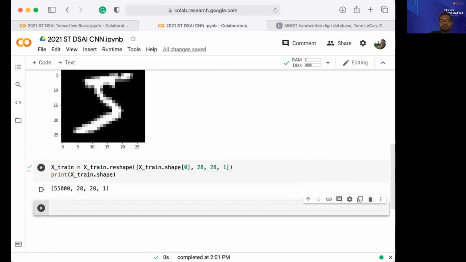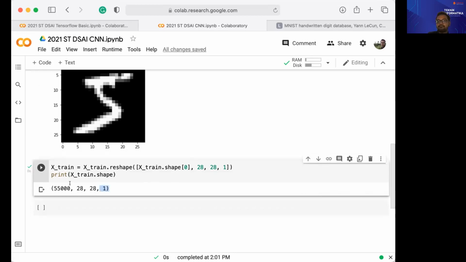Yeah, 55,000, 28, 28, and 1. Like I mentioned before, the tensor only supports the color image format. If we don't reshape this, we will not be able to use TensorFlow to build the deep learning model for image classification.